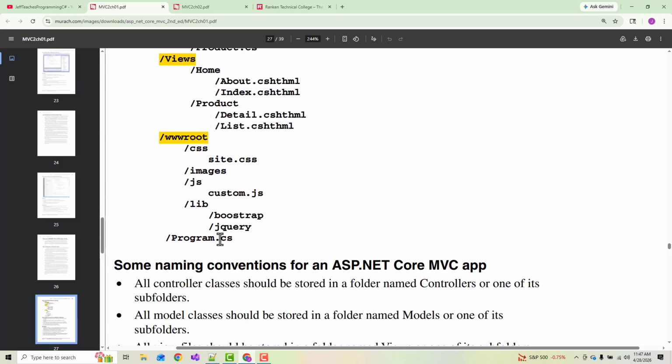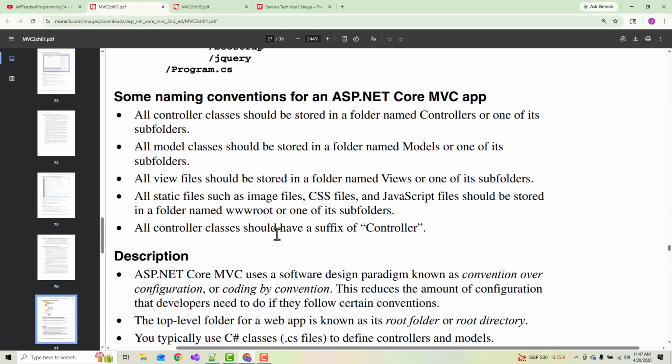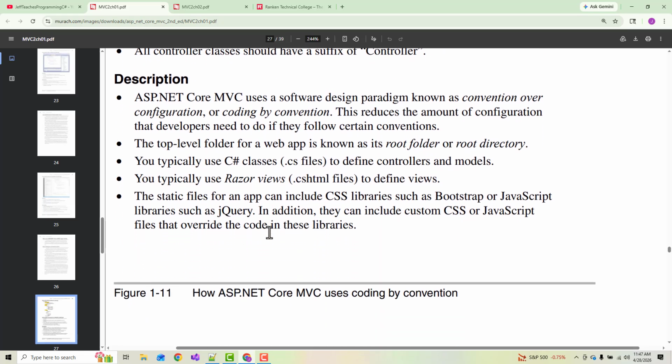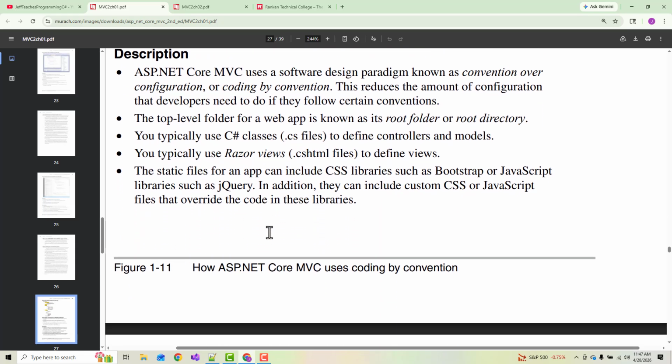We'll still have a program.cs file, as we talked about earlier. By doing it this way, as I already mentioned, ASP.NET Core MVC uses this convention over configuration, where the top is the root, and then you've got a folder called controllers for your controllers, a folder called models for your models, a folder called views for your views. And if you have any static code, it goes into wwwroot.